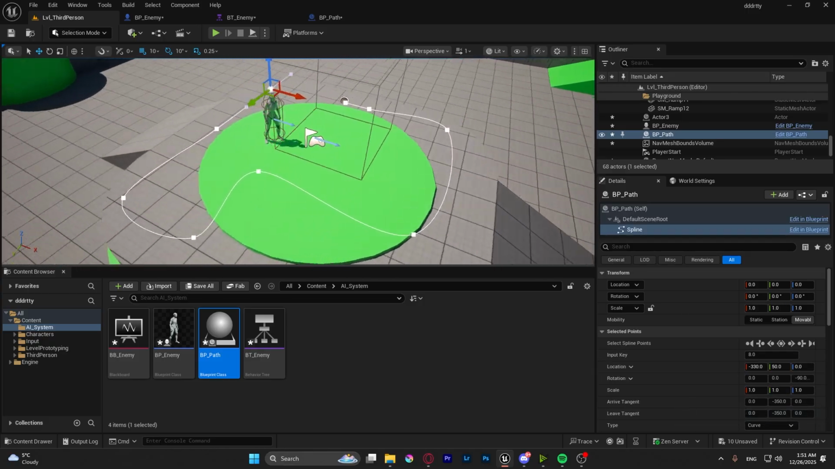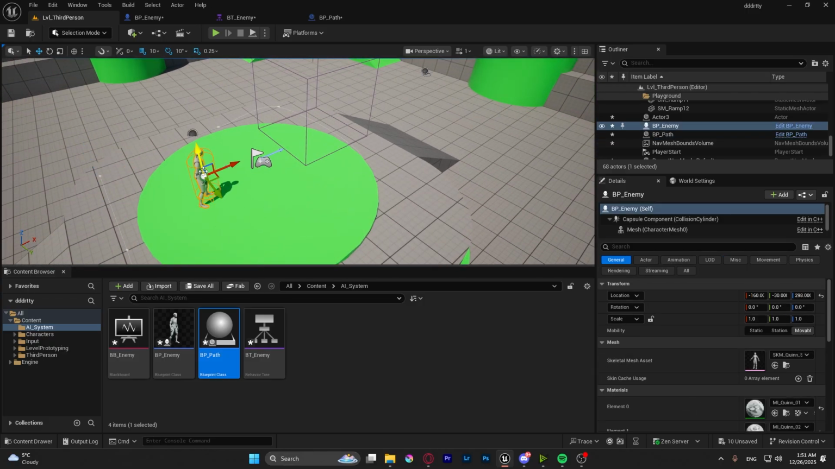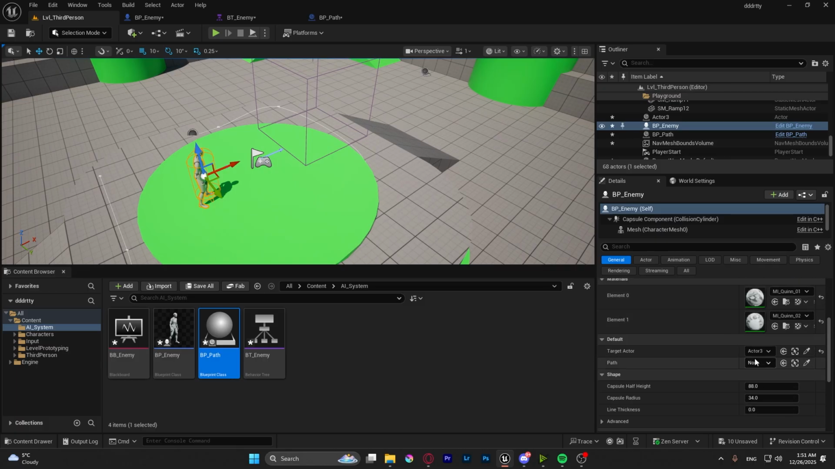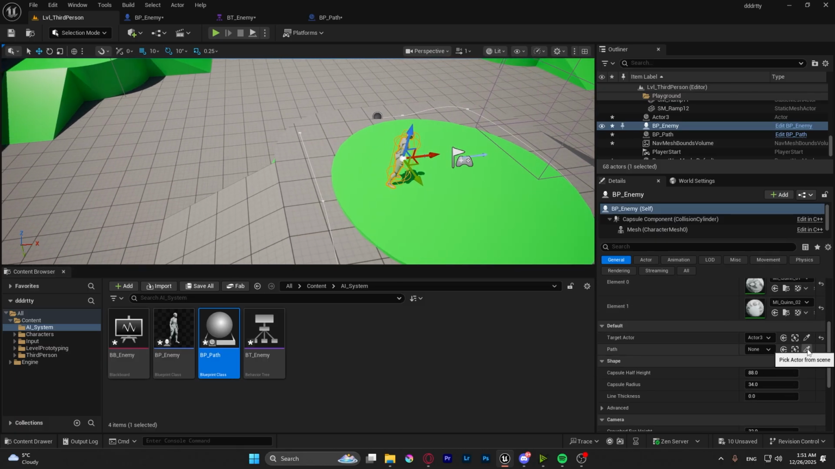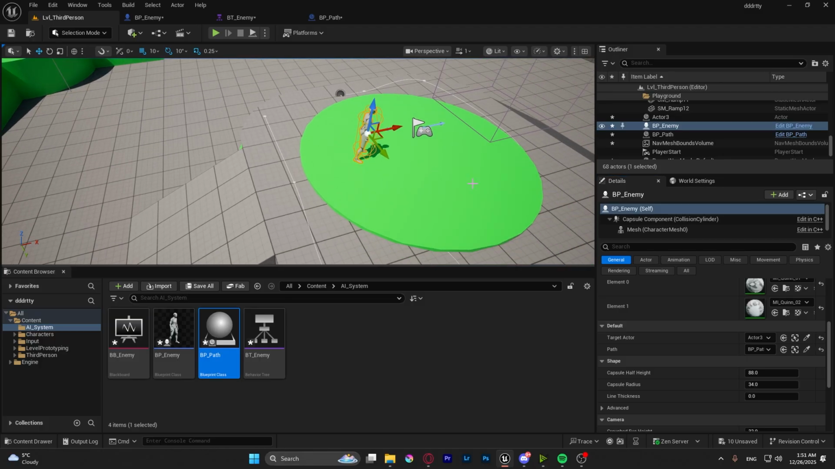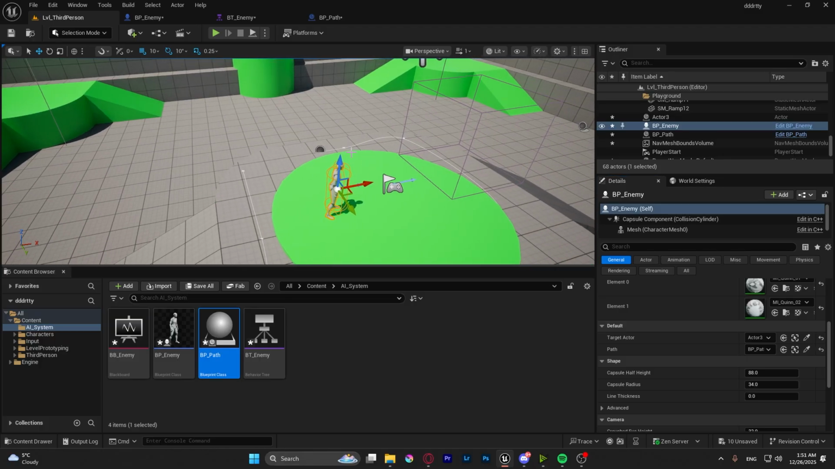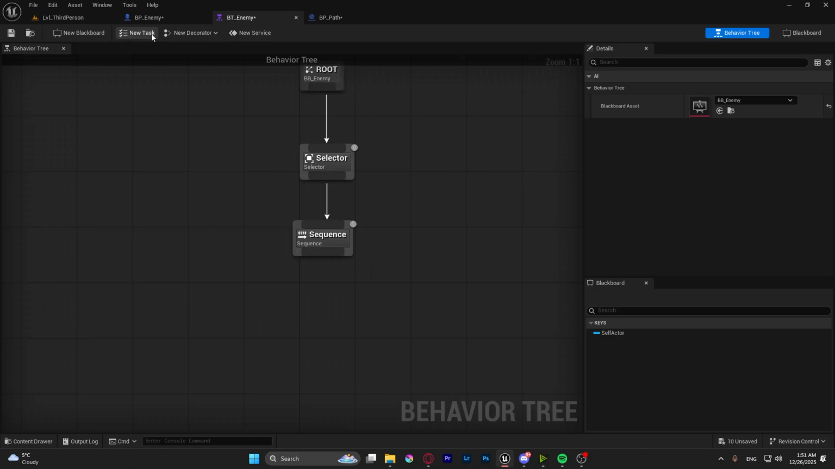A simple path. We can click on the character or the AI, get pick actor from scene, and pick the path one. So now the actor will know that he needs to follow that. Well, he doesn't actually, he's brain dead. So we're going to go into our behavior tree and create a new task.